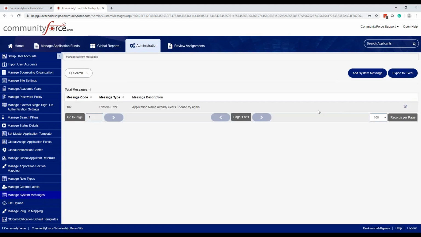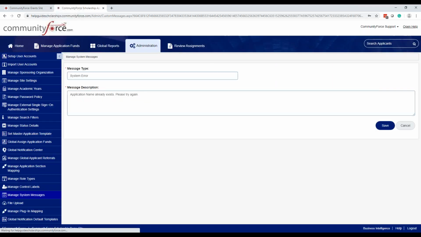Once you find it, either go through the list or search for it, there's this little icon here to edit it. And then this is the type. You would want to keep that the same because that's hard-coded in our system. But this description right here is where you can change that.